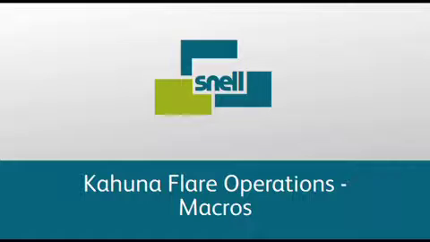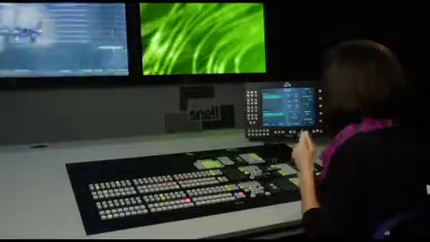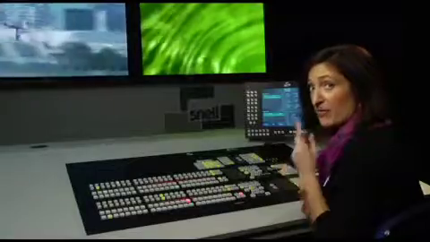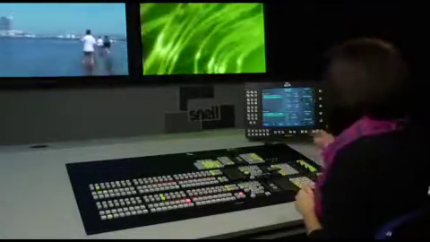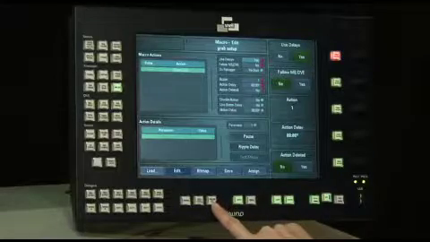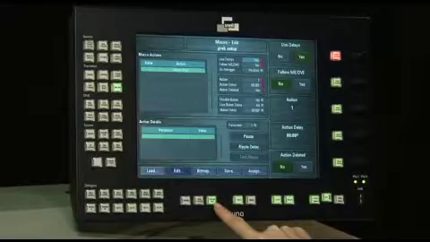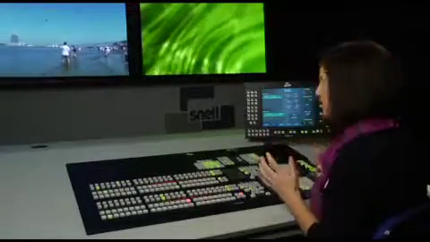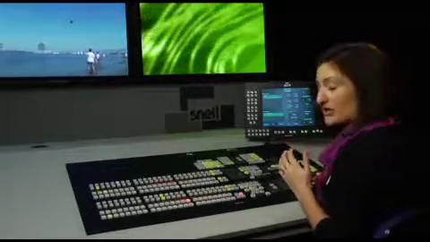Macros are very easy to create in Kahuna Flare. They are recorded in real time, and you can make up to 1,000 macros per project. And remember, there's 100 projects. So, to begin with, we select our macro button here. Turn it on. It's now turned green. That's telling Kahuna, get ready, we're starting to record. So, it won't start recording until I physically press a button.